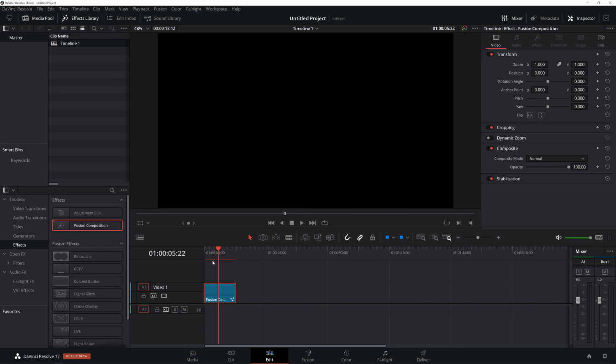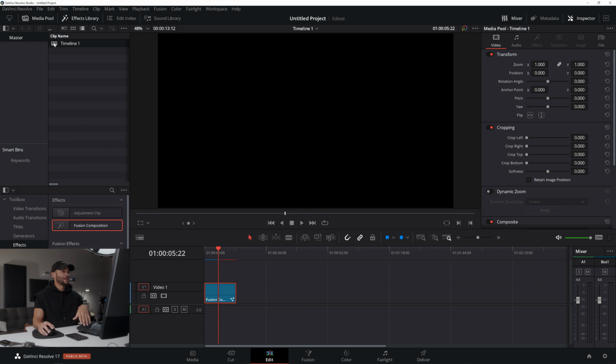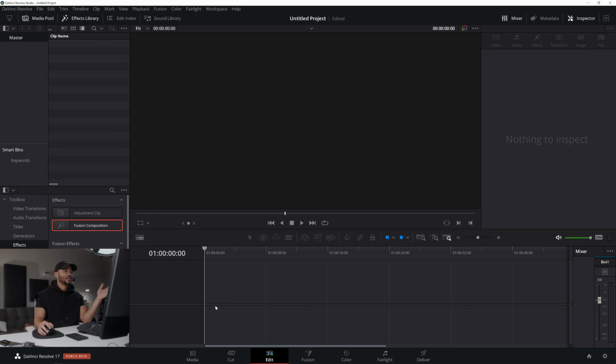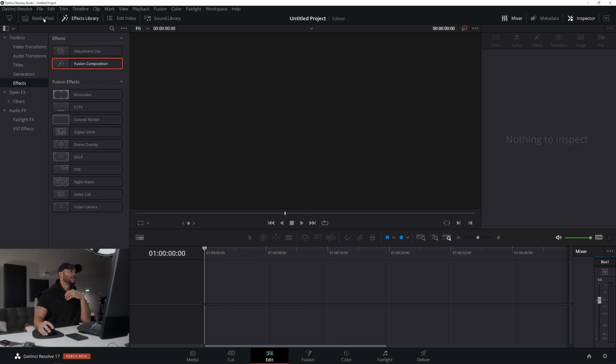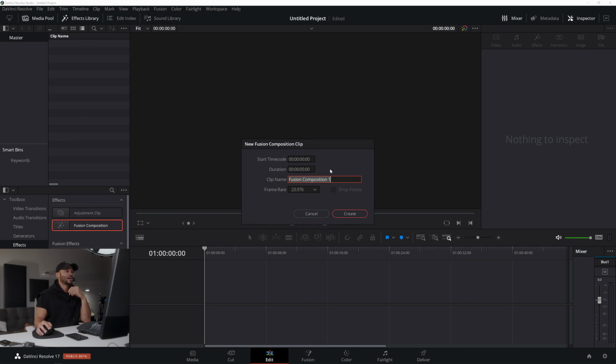So this is one way to make a Fusion composition, not my favorite way, because if anything would happen to this timeline, or if you delete this timeline, boom, now our timeline's gone, and so is our Fusion composition. What I've learned is a great way to work with Fusion compositions is to right-click within the media pool on the top left, and then New Fusion Composition.